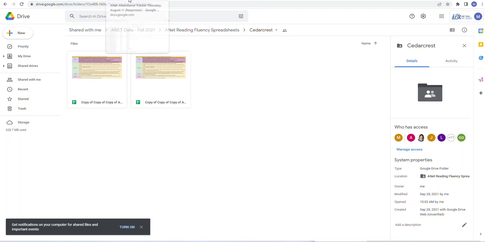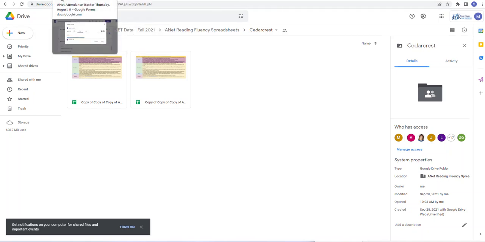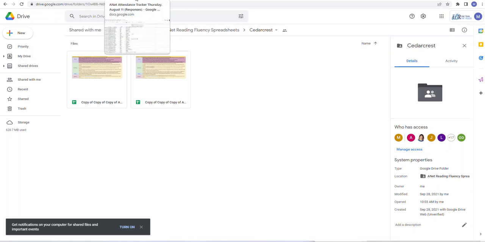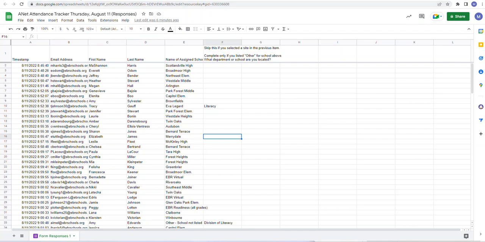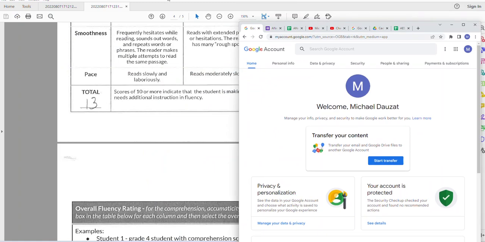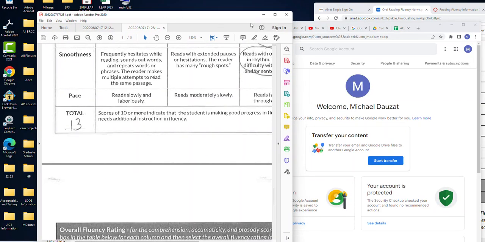All right, so let me show you where that Google form is located. You're going to go to the ANet Canvas course. So let me see. I have so many tabs open right now. Let me try and find where that ANet Canvas course is.